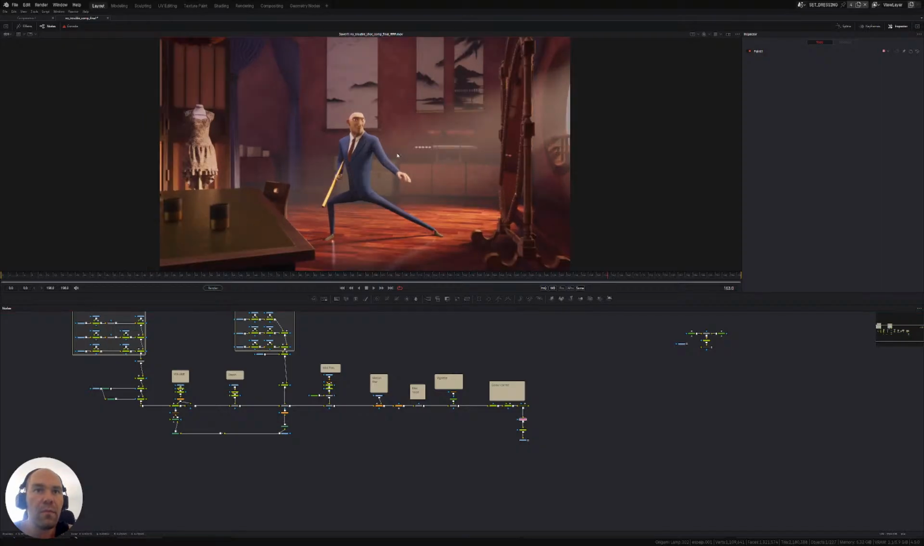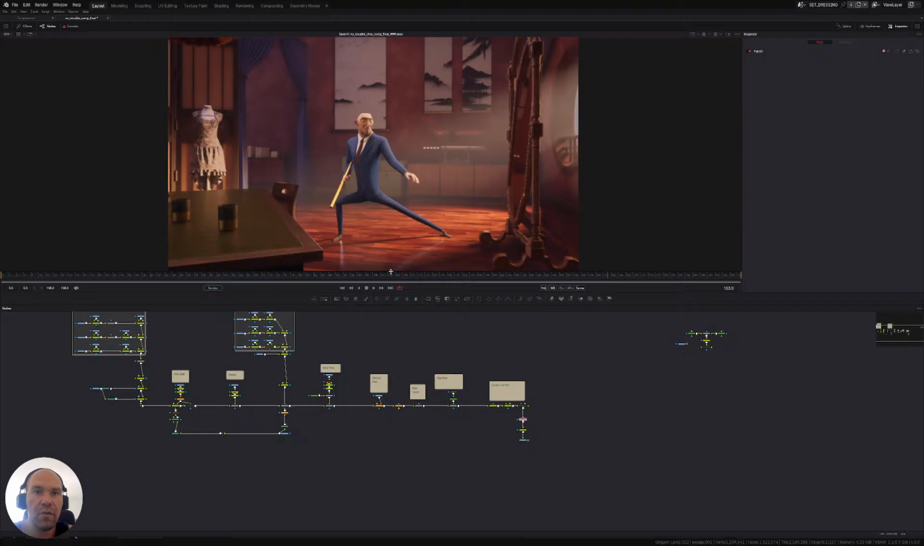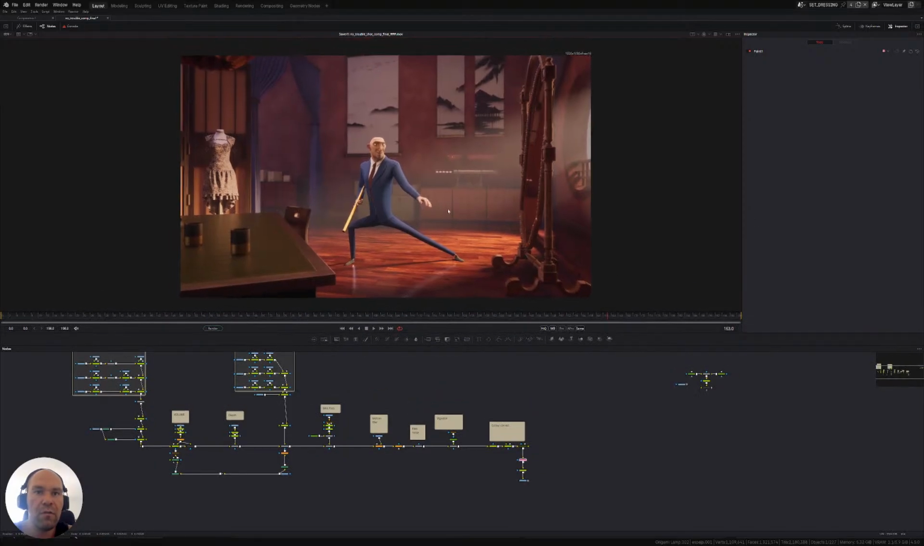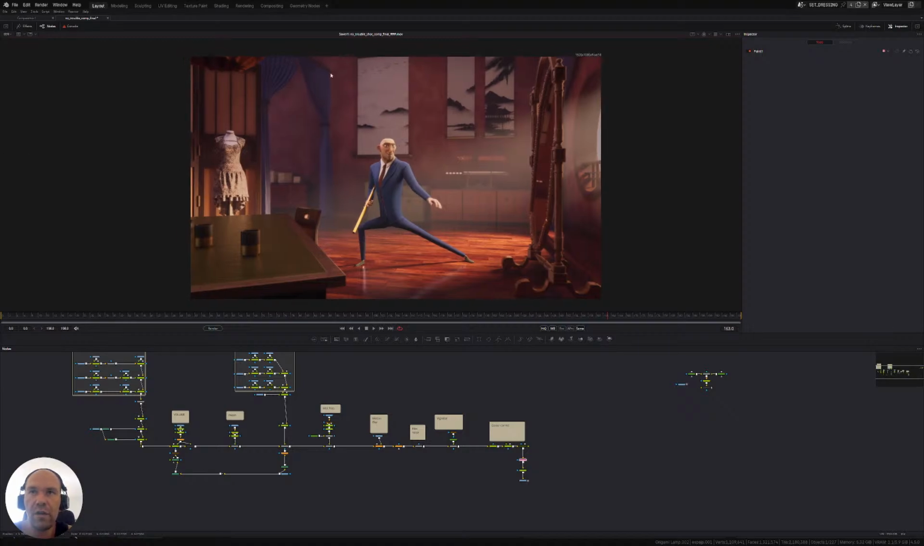And yeah, that will be it for the overall composition, for the overall scene. Yeah, I think it turned out quite integrated, quite nice.